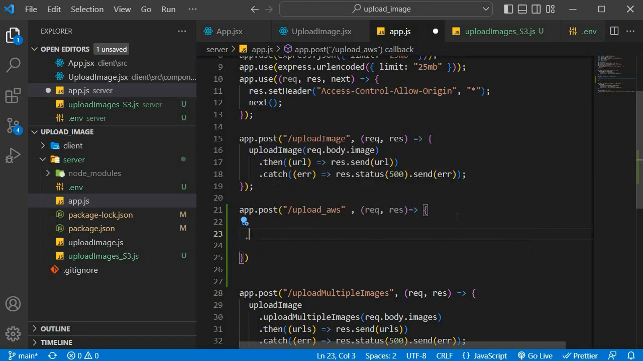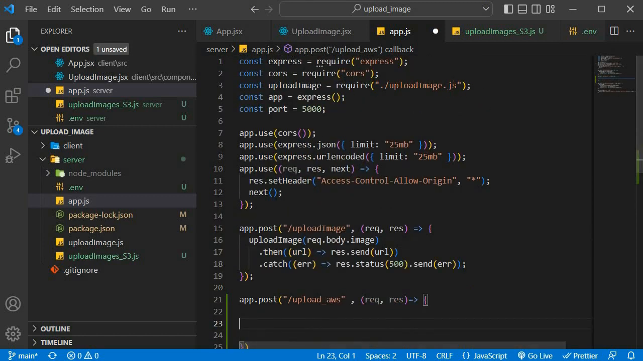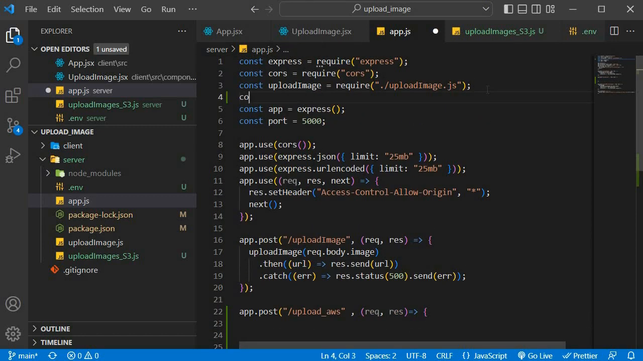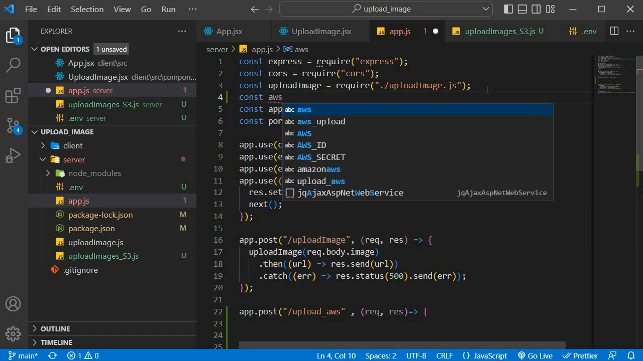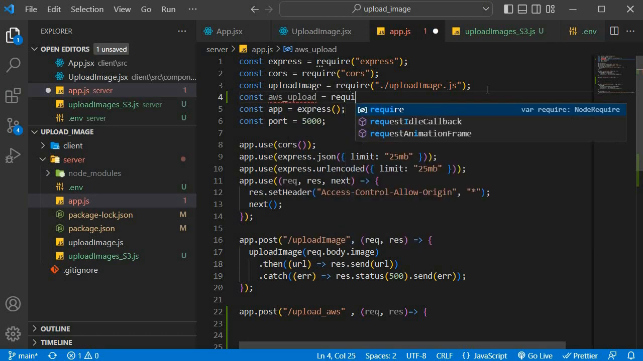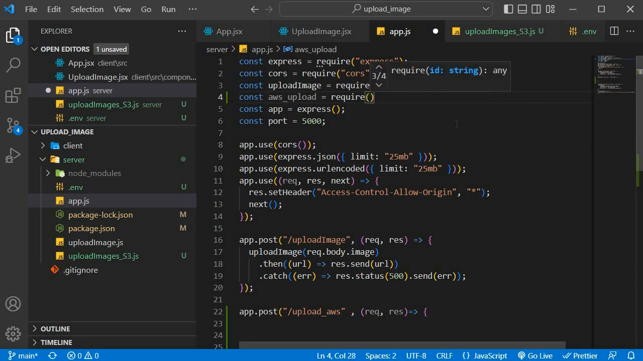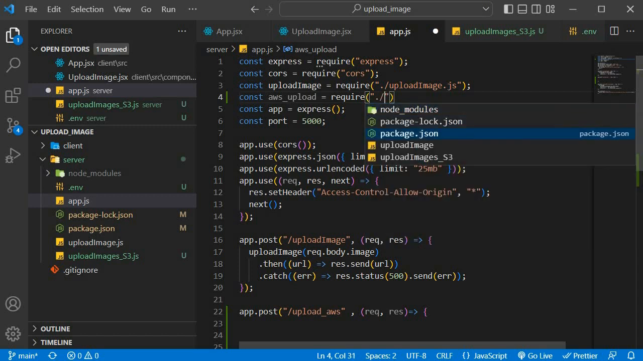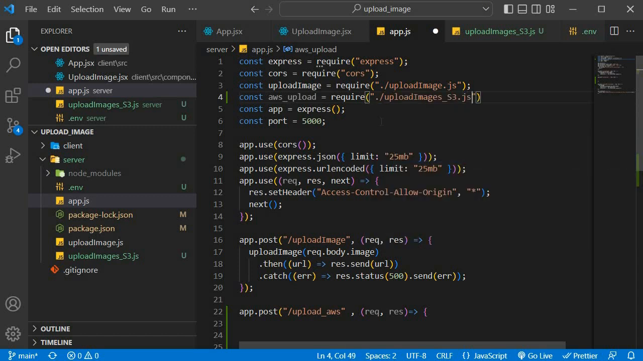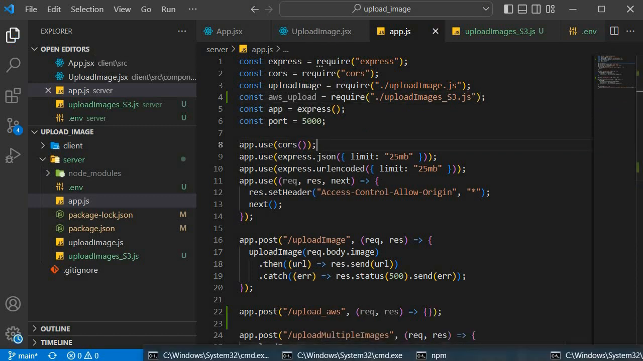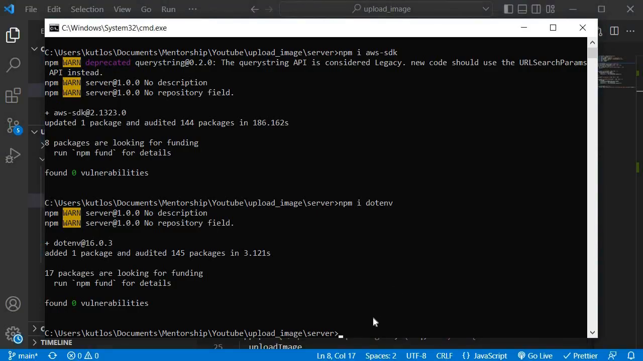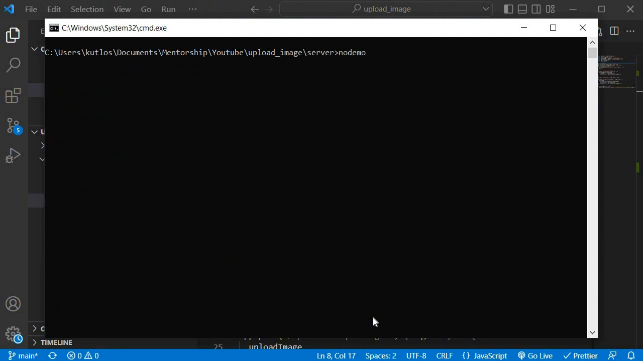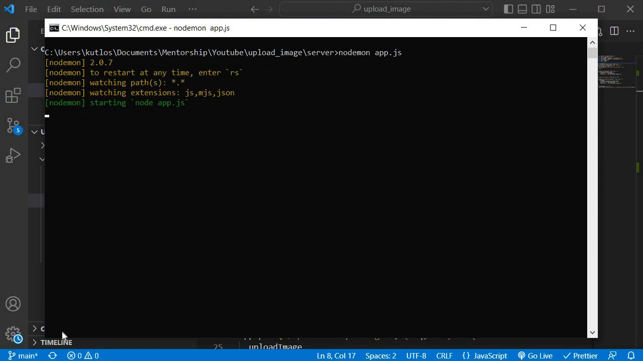So we're just going to say, well, first we have to import that file. I'm just going to say const AWS upload. I'm going to require it at the very top. And this is going to be ./upload-s3.js like this. Now we need to run our server. So we just use node on app.js and check maybe for errors. I hope there are none.